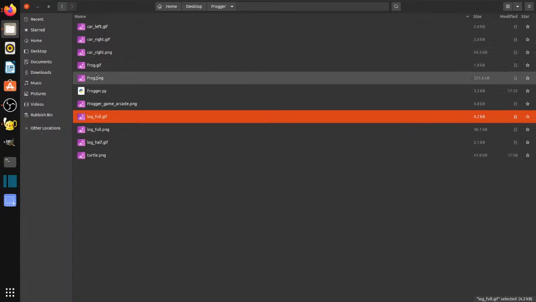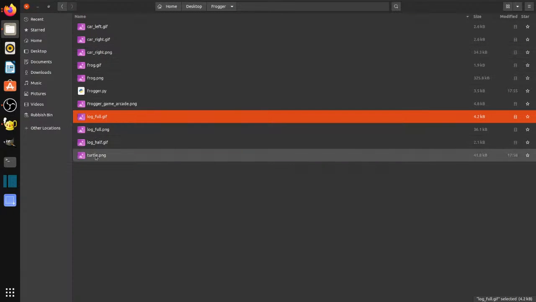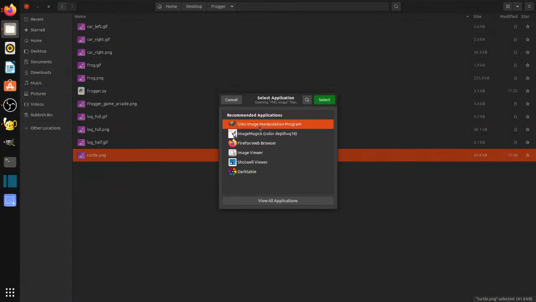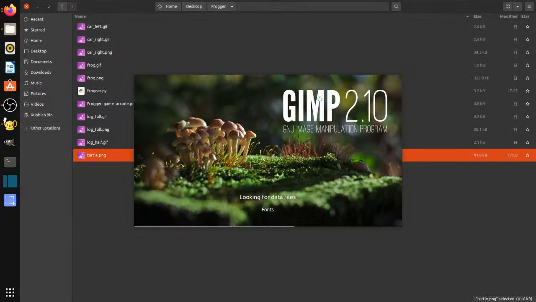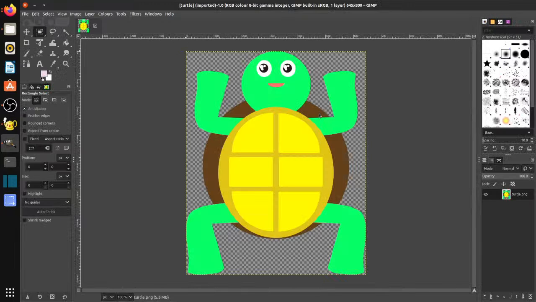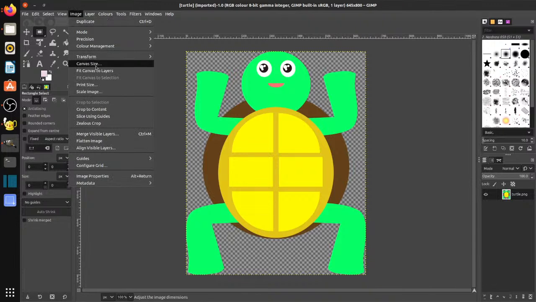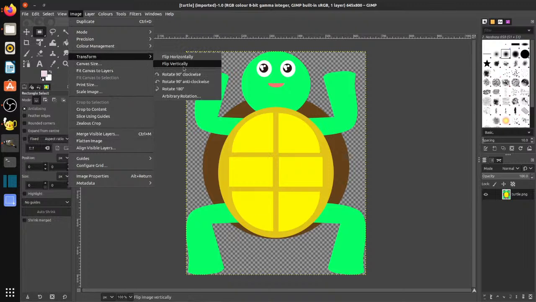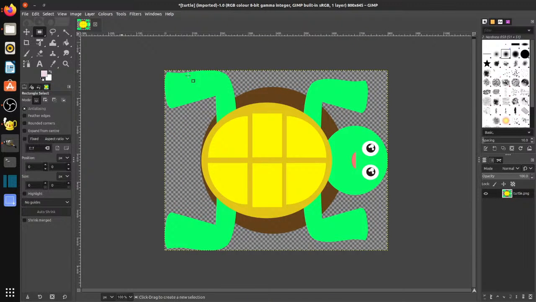So I'm going to go into that, and I'm going to find my turtle and open it. I use something called Gimp. Now, Gimp is another piece of free and open source software. Okay, so you can see how this is really big. The first thing I want to do is rotate the image, doesn't matter which way. And then I'm going to resize it.